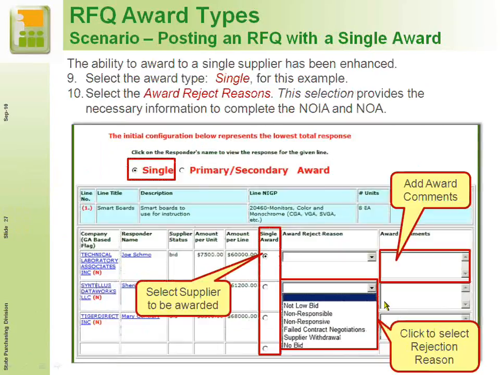Once you've completed the posting process and you've evaluated and decided on making an award, another change from eQuote to eSource you'll see as follows, that you have the ability, again, to select a single award or primary secondary award, as well as split the award. If you select a single award, you can look on the screen where you just would select the supplier by selecting the radio button. The two new features here from eQuote now to eSource are the award reject reason as well as the award comment.